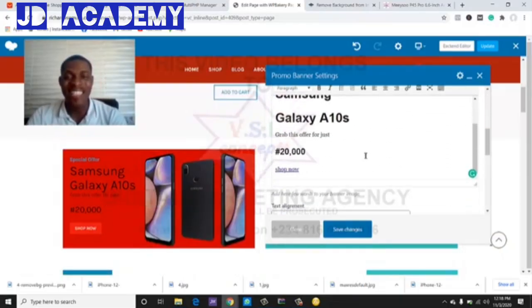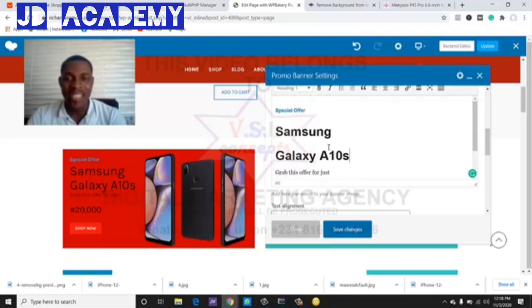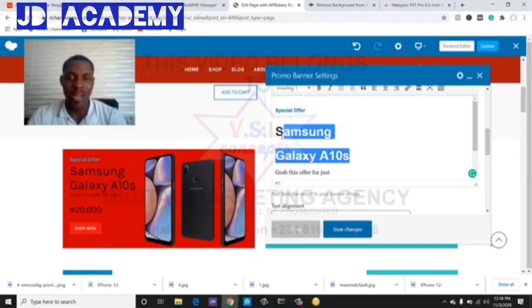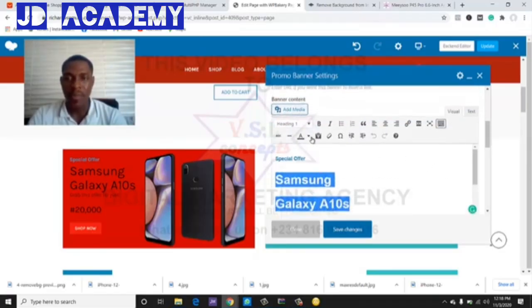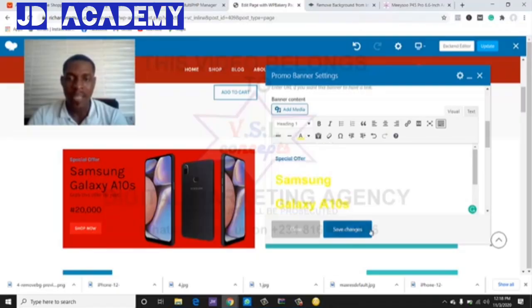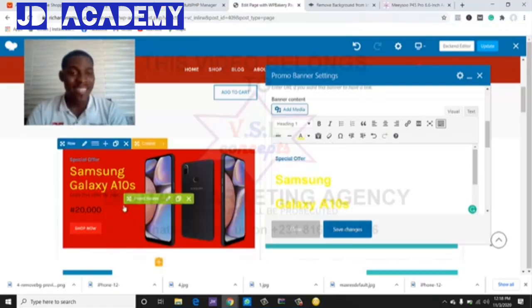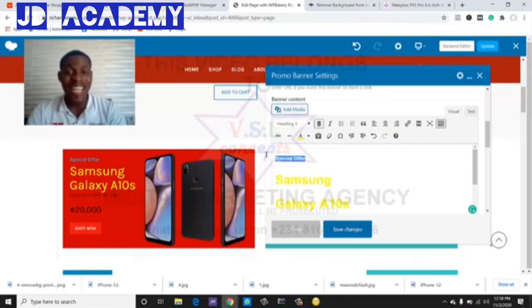But I think I need to change this text color. Change this text color to, let's say, white. Or this one, let me make this one yellow. Come here. You see text color. Make it yellow. Let me see what yellow looks like. Save. Alright, so you see exactly what yellow looks like. So you can decide to use any color you want to use.